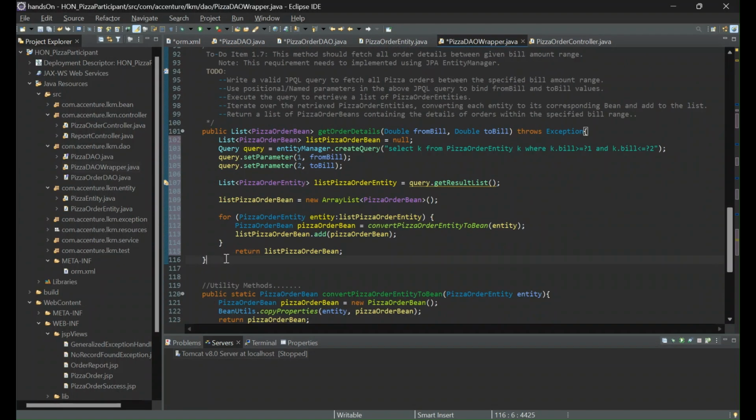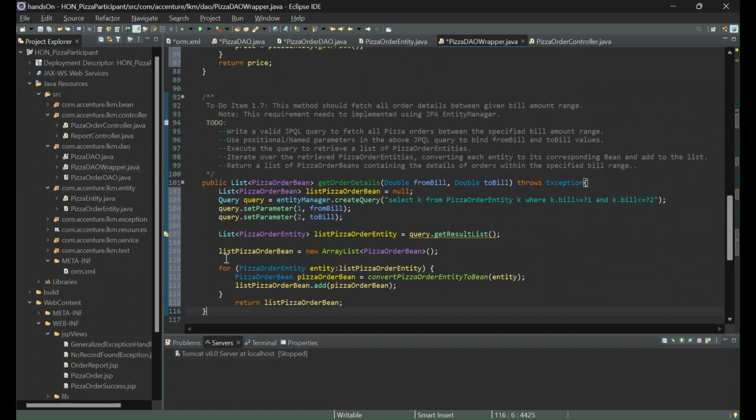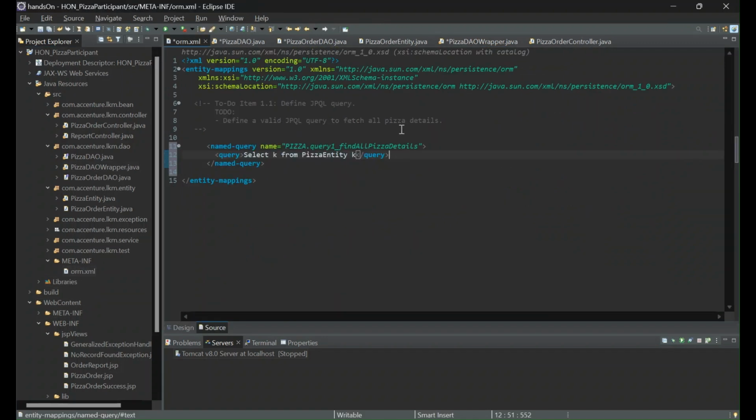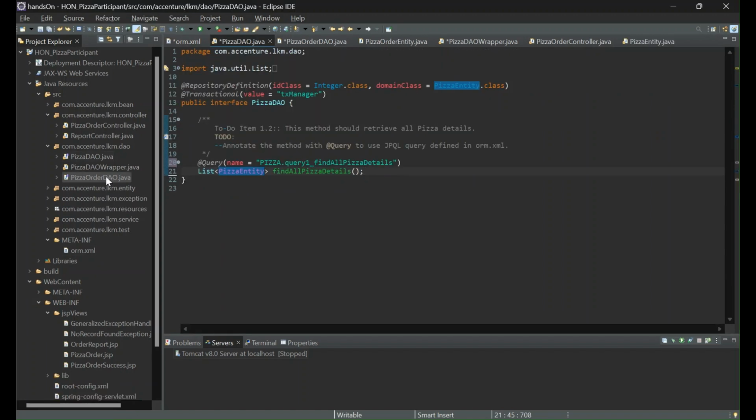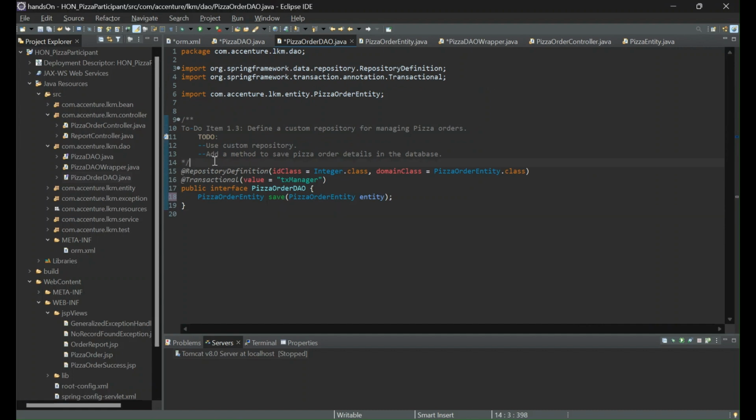Our next to do task is in the service layer, but before moving there, let's first revise all the tasks which we did. We started with orm.xml where we wrote a JPQL query. Then our next task was in pizza order DAO, in which we created a custom repository, and then we used a save method to save the entity in the database. So these are the three tasks.